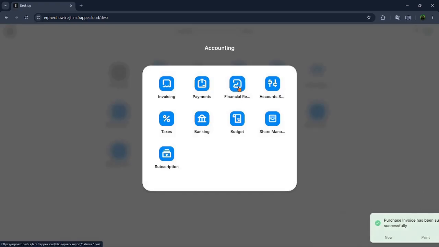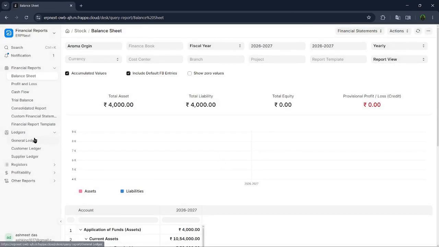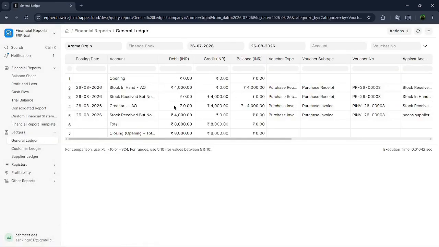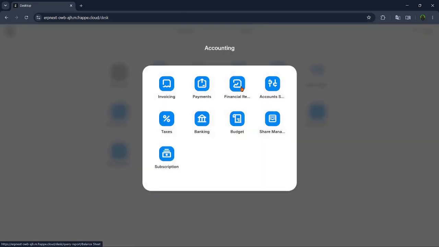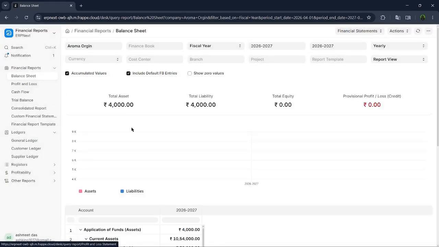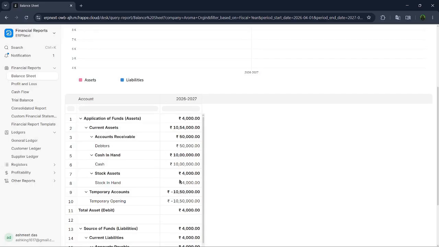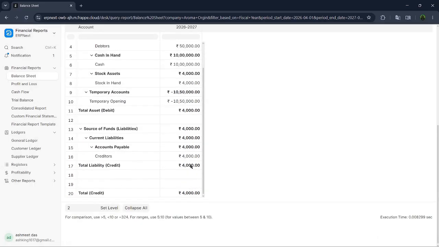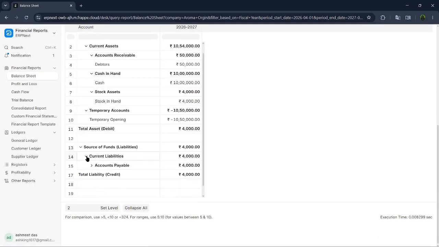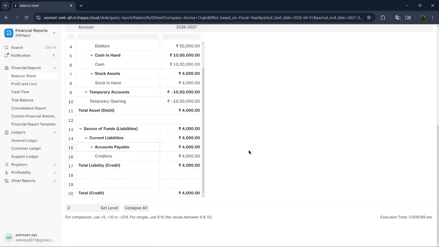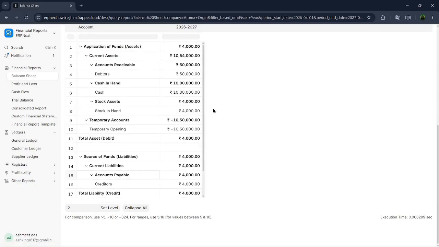Let's see what is happening in the financial ledger. Here we will see that 4,000 rupees have been added to the creditors and it has been debited from the stock received but not billed. It will also show changes in the balance sheet. In the balance sheet, it will show your 4,000 in the creditor section.